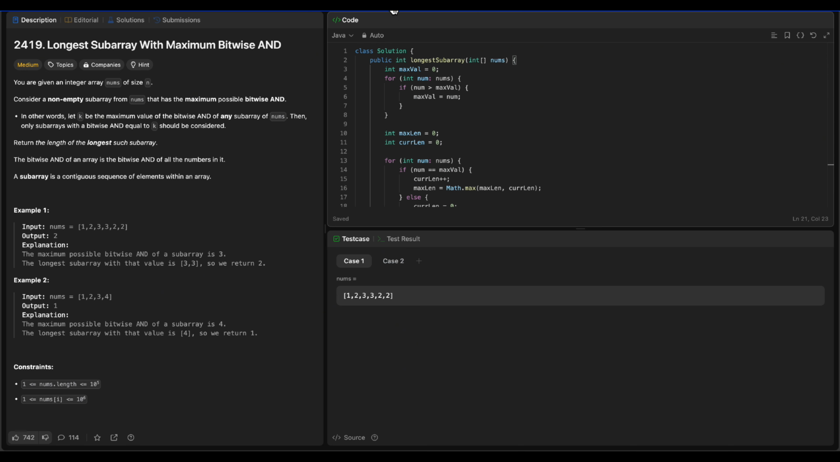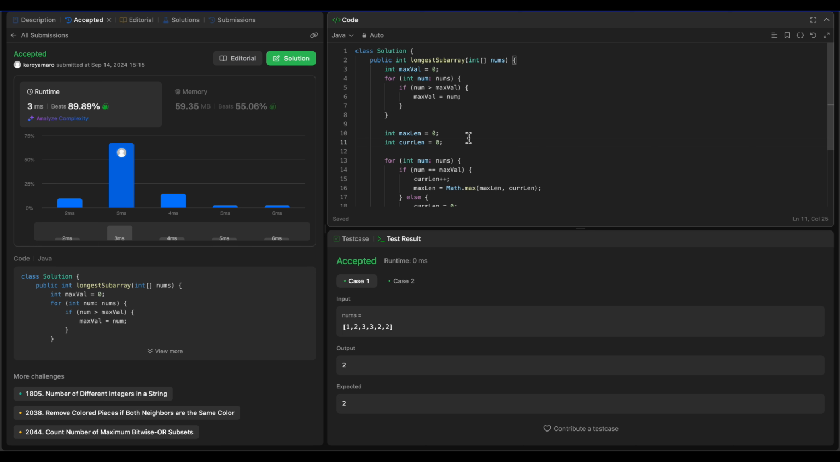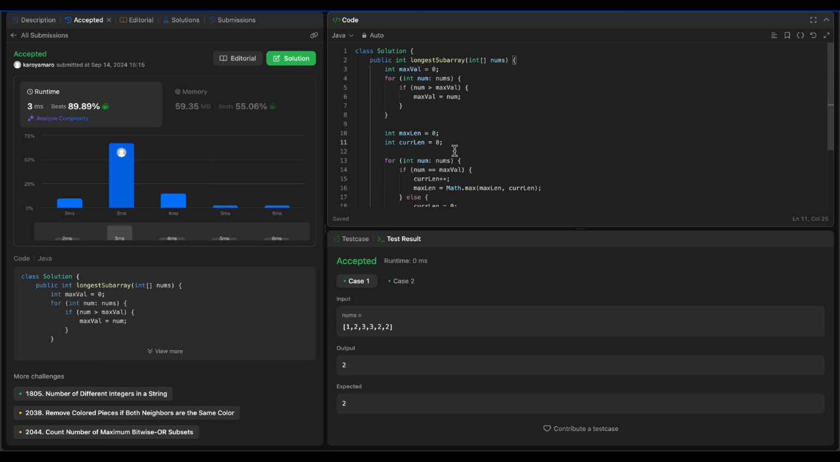Now let's run this code. Cool. Let's submit this code. Awesome. In terms of time complexity, it will be O of n, where n is the number of elements in the nums array. The reason is that when we do the first pass to find the maximum value, that takes O of n. And then in the second pass, we again run the loop on the nums array, and that again takes O of n. And in terms of space complexity, it will be O of 1 because we are not using any extra space other than a few variables here and there.